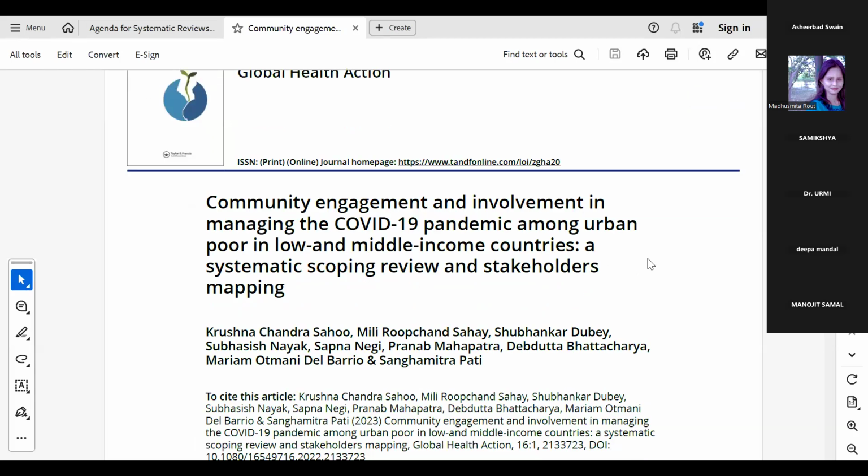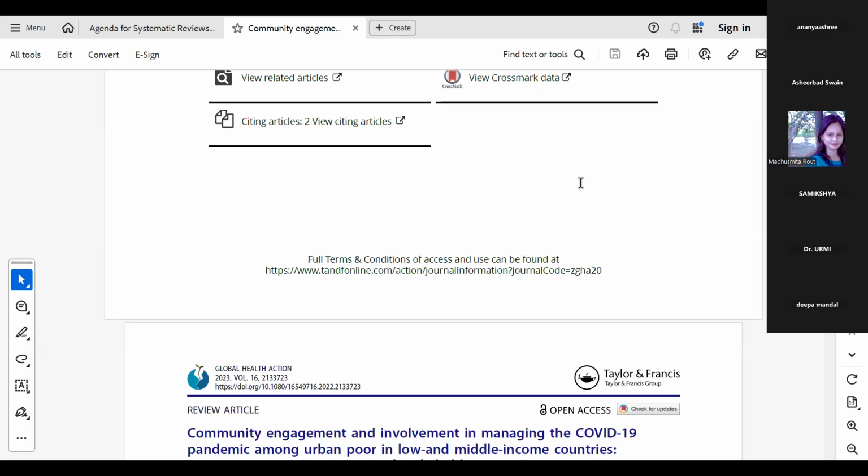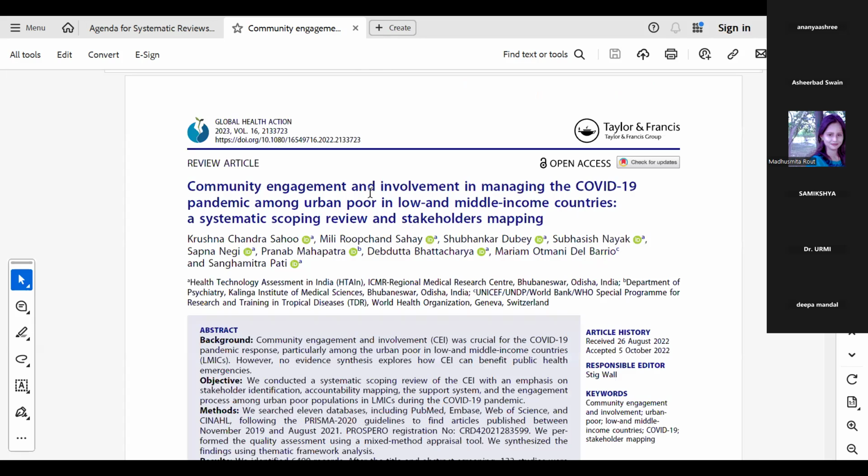Okay. So this is a systematic review: community engagement and involvement in managing the COVID-19 pandemic among the urban poor in low and middle income countries. A systematic scoping review. It is a systematic review and stakeholder mapping, but it is a systematic review, not a scoping review or mapping. So what we did in the study, let us see the PRISMA flow diagram. It's published in Global Health Action. Let us see, this is the background of the manuscript. Then in the methods section, see search strategy and selection criteria.